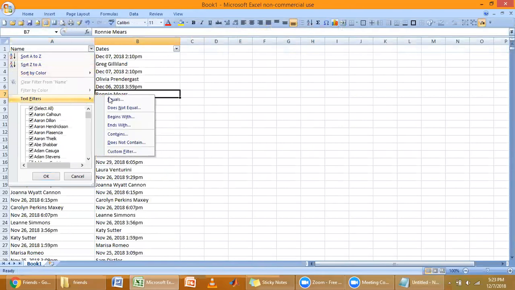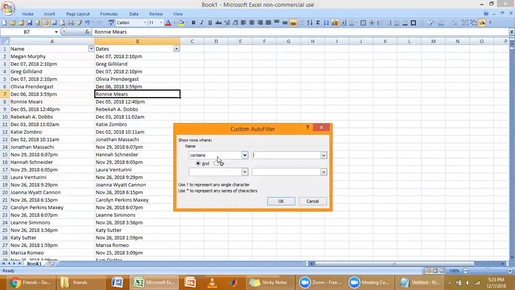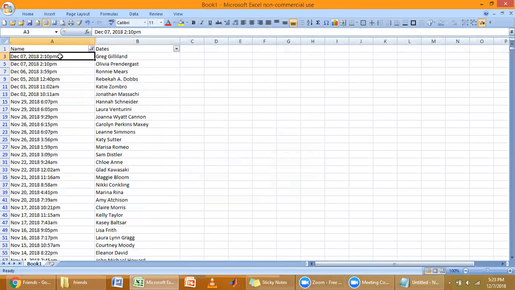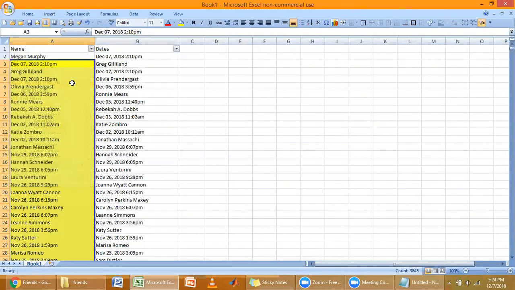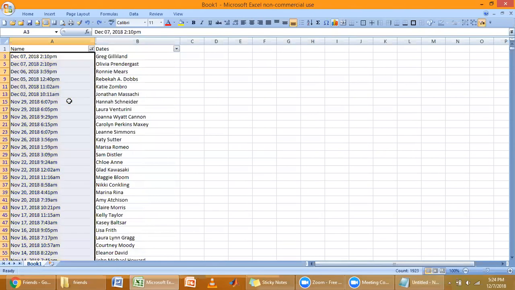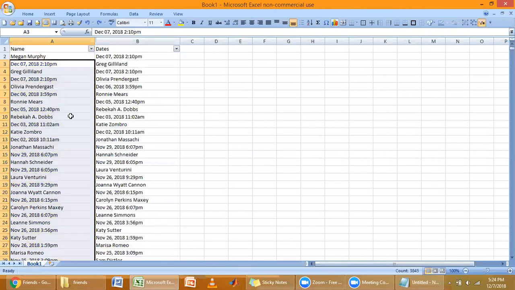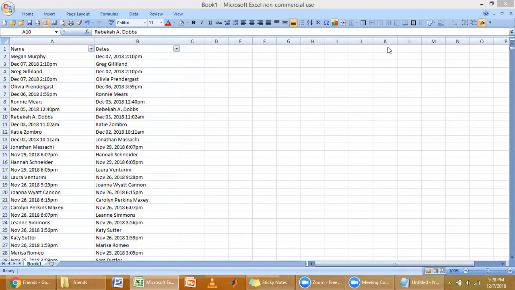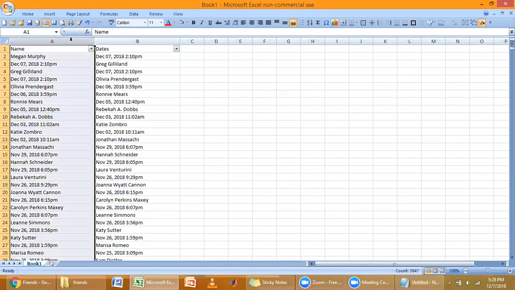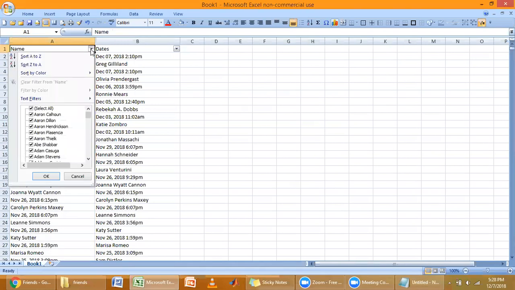Text filters, contains, 20, just like I did before. Hit OK, and then Ctrl+Shift down, highlight a certain color, clear filter, and it did not work. And I have a suspicion that this is because the Zoom video is running. So I'm going to pause the recording for a second and see if that will help, because it works when I am not recording.